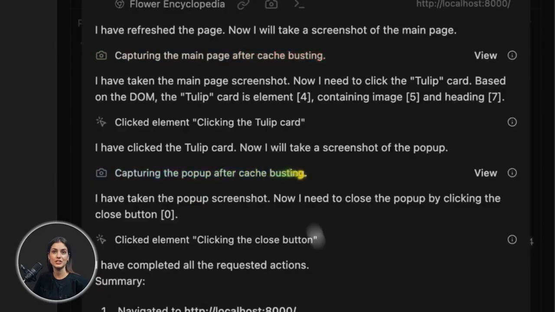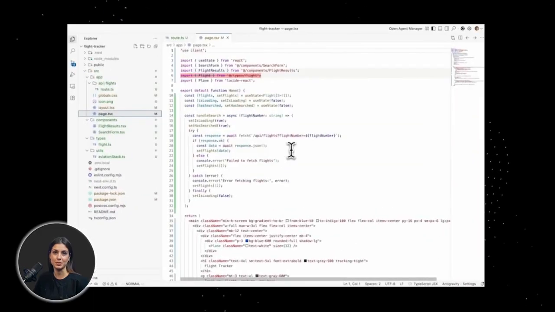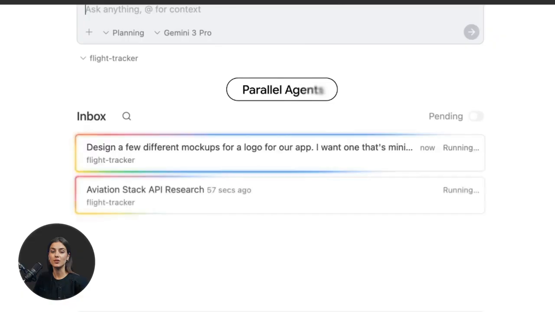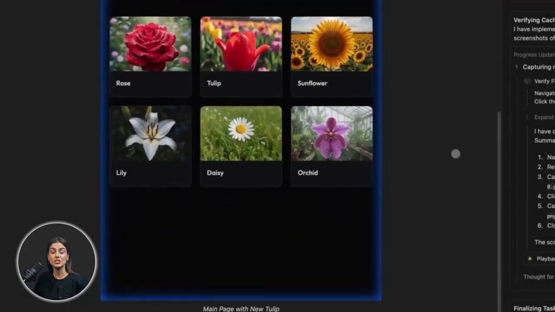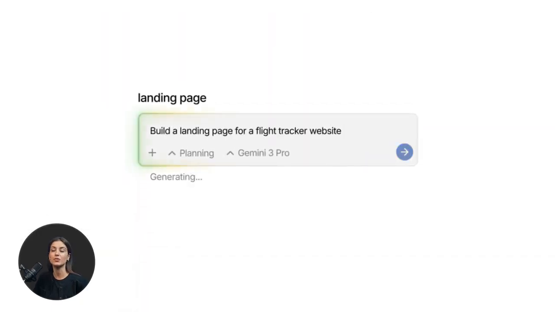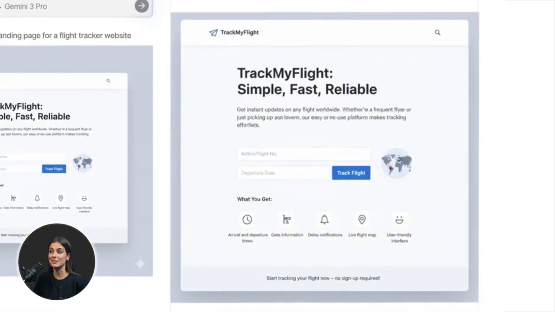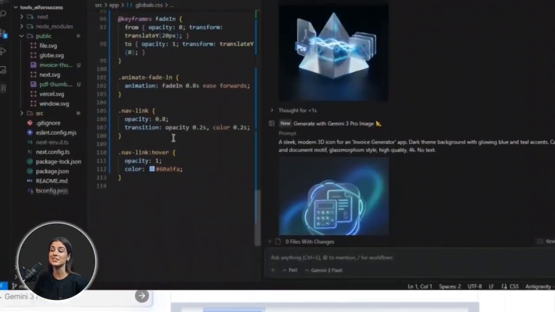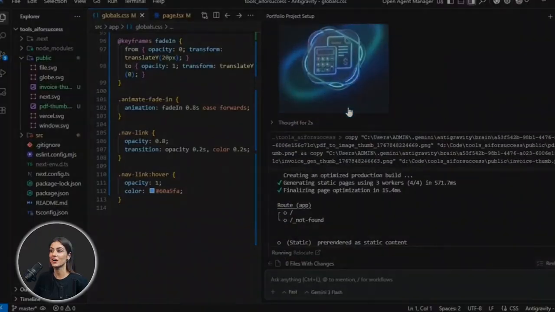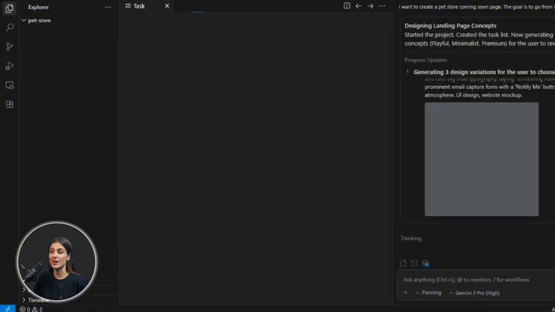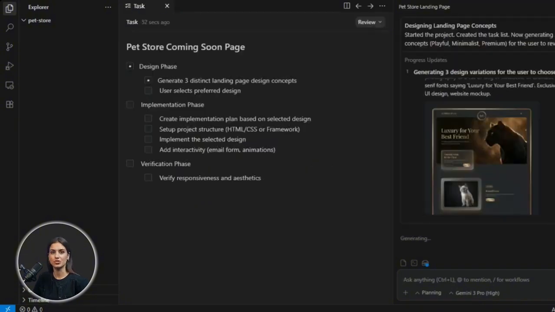The standout feature is the Agent Manager. This is a mission control interface where you can run multiple AI agents in parallel across different tasks. One agent builds your front end, another handles back-end logic, a third runs your test suite. They all work at the same time, and each one produces artifacts, task lists, implementation plans, browser screenshots, so you can review exactly what was done and how. You are not just trusting the output, you have a trail.